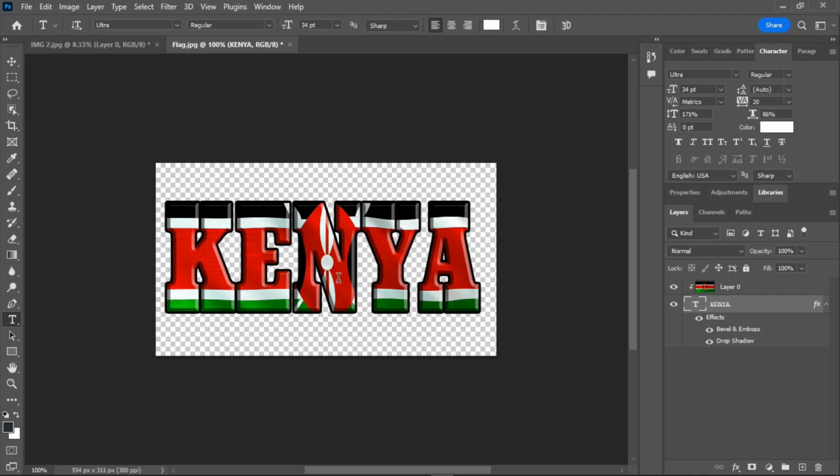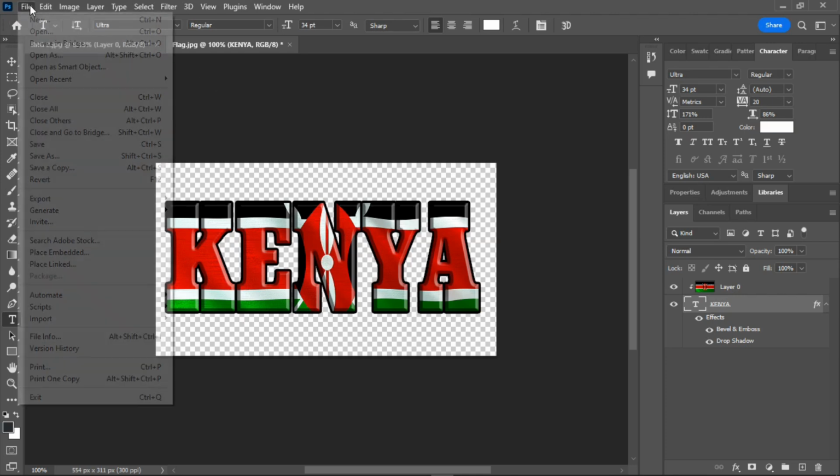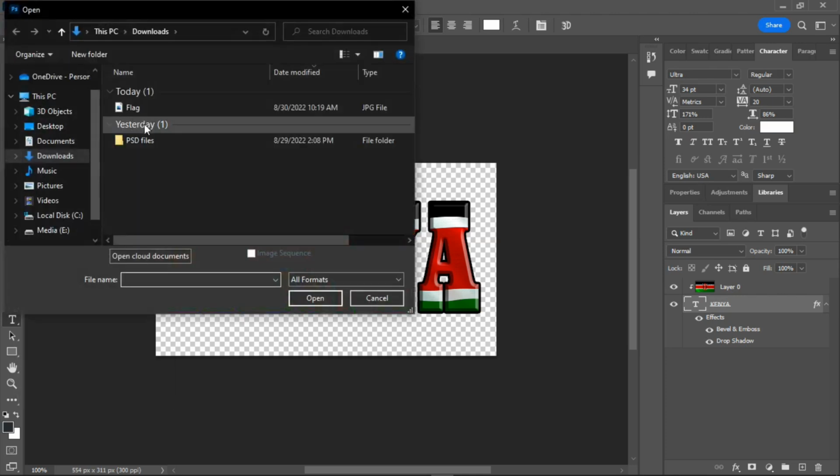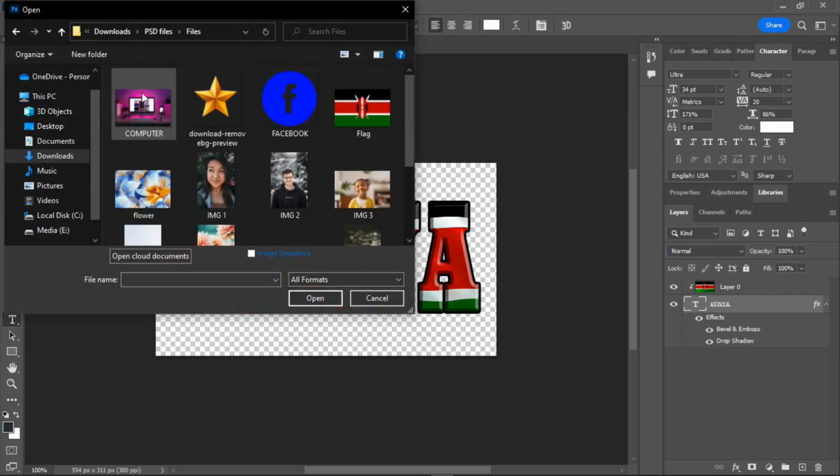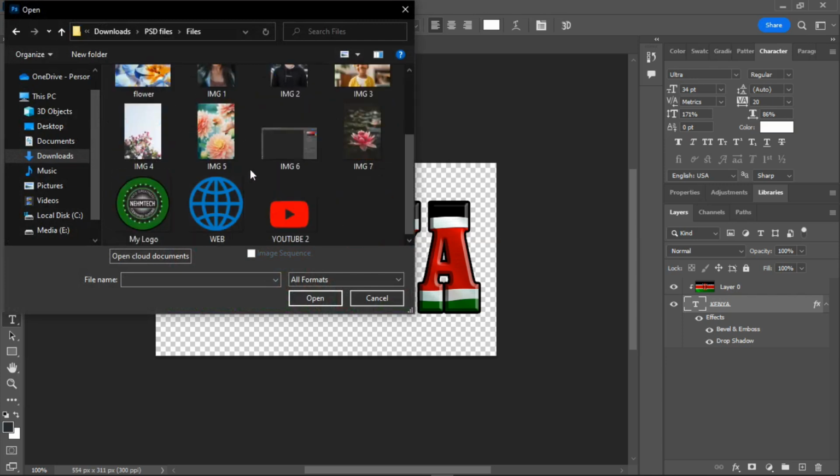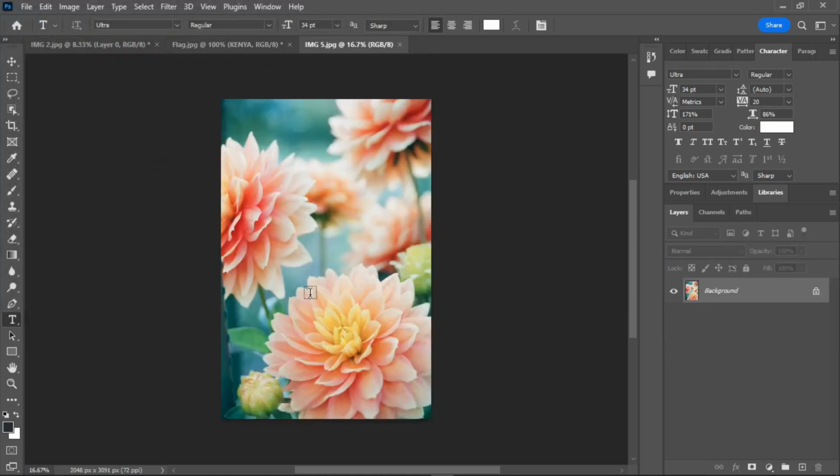So guys, let's discuss photo editing in Adobe Photoshop. And guys, perhaps let me import another image. Then I go to my files here, and let me select this flower here, and I click on open. And so guys, now perhaps the first thing that you do is to unlock this layer.